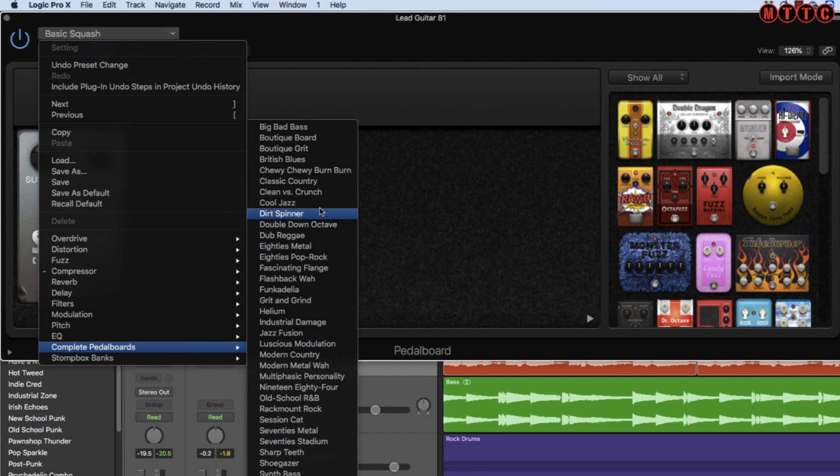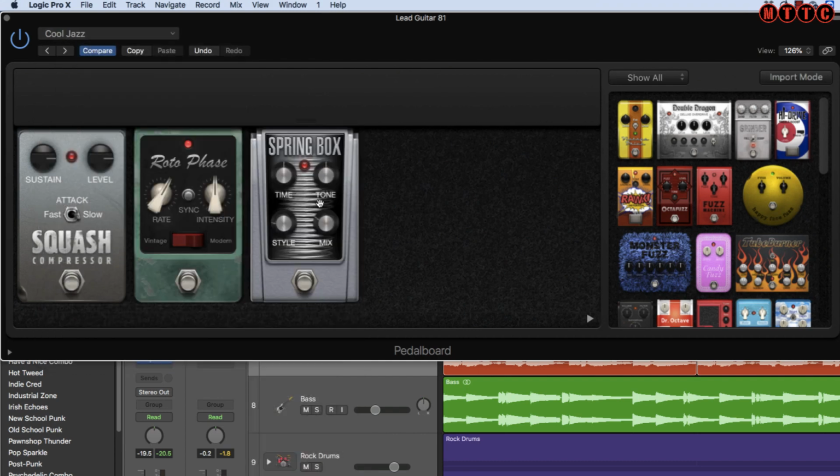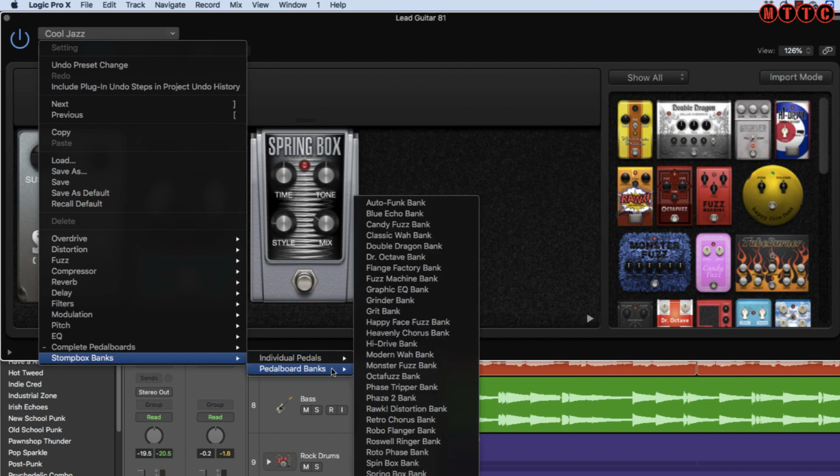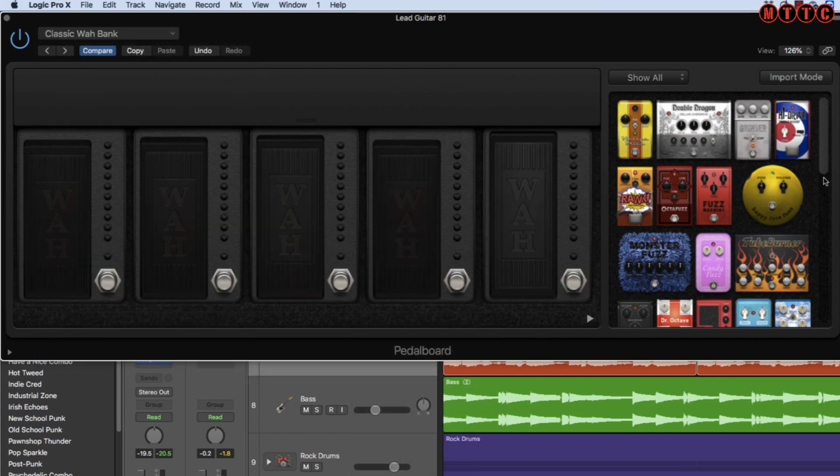Now you've got complete pedal boards here. So if we were to go for Cool Jazz, let's see what's in that stack. So you've got compressor, you've got phaser, and this is the delay. Then you've got stomp box banks like so, which you can choose from. So you've got individual pedals and pedal banks. So if I went Classic Wah, got all of these wah pedals which you can use in combination.